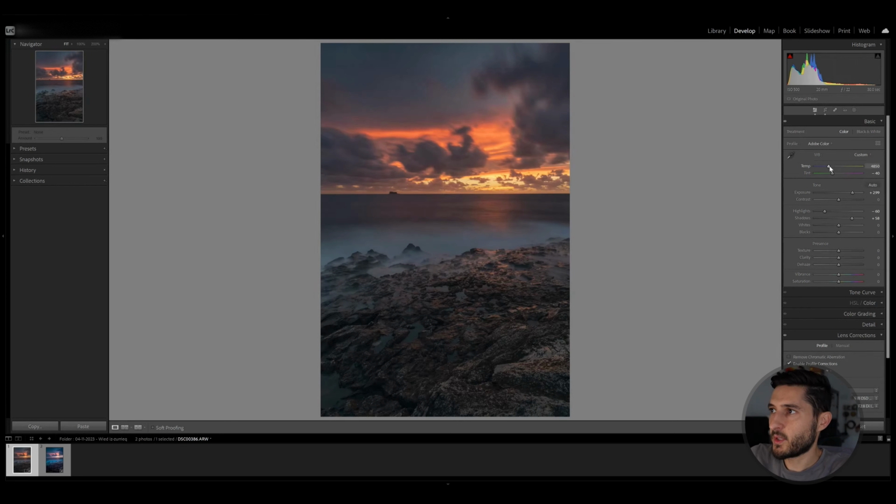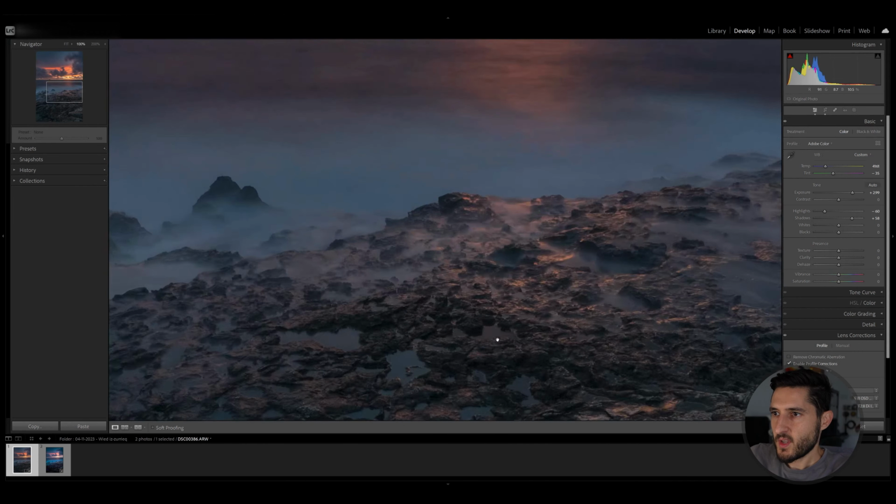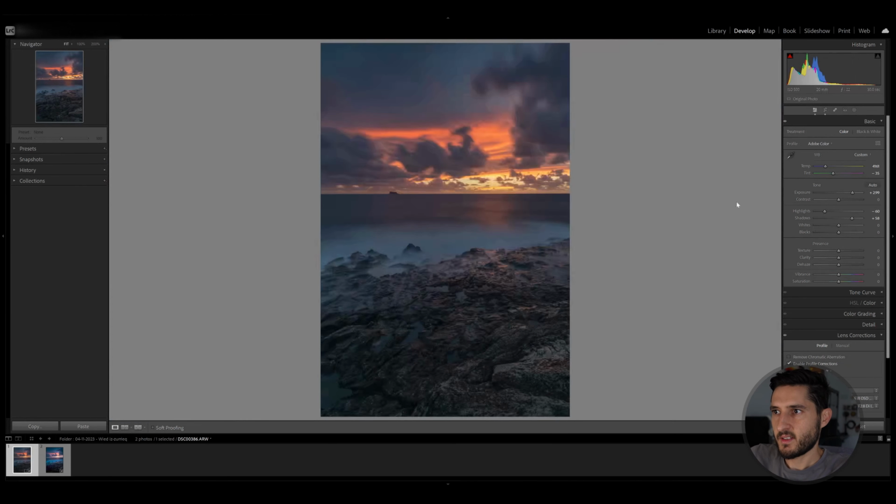Then you can play around a bit with the temperature and tint of the photo. I typically like a bit of a cooler looking image, so I'm going to reduce the temperature right here by a bit, and we can put a slight red tint. And as you can see, we have the final image, which looks much better than what we started with.